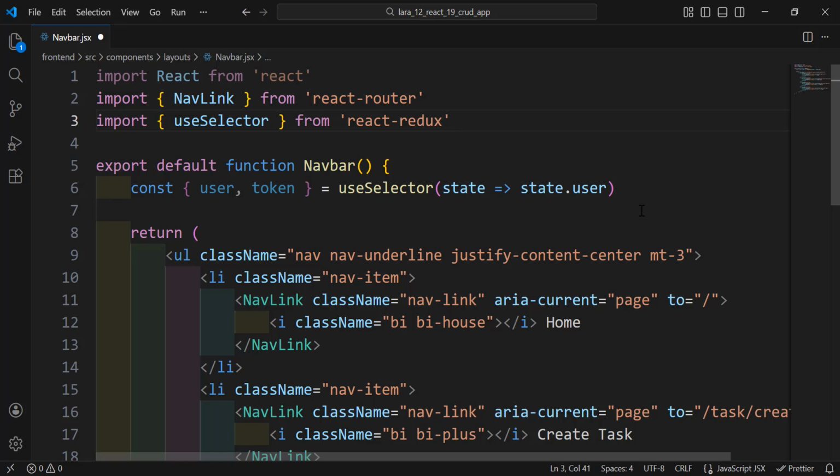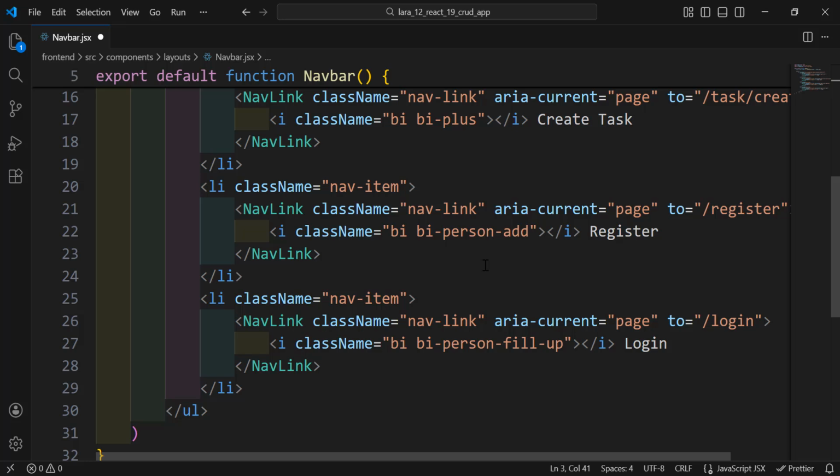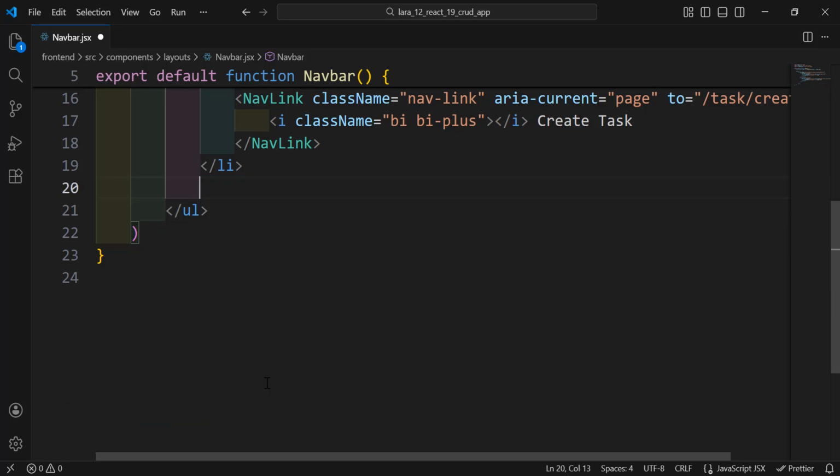First, what we need to do is check if we have the user. If so, we will display the currently logged in user and also the logout link. If we don't have the user, we will display the registration and the login link. Let's first start with this part.